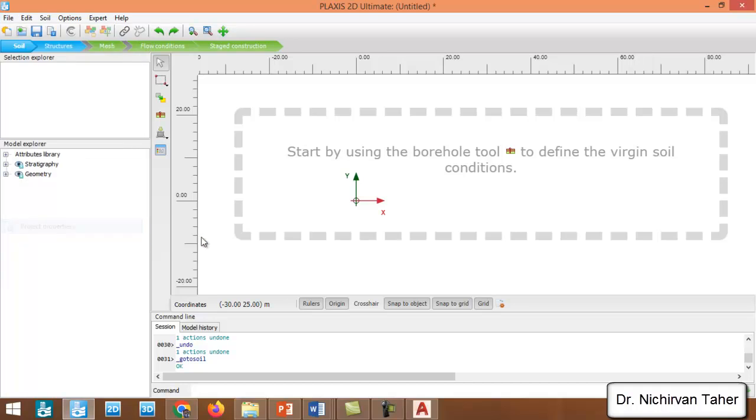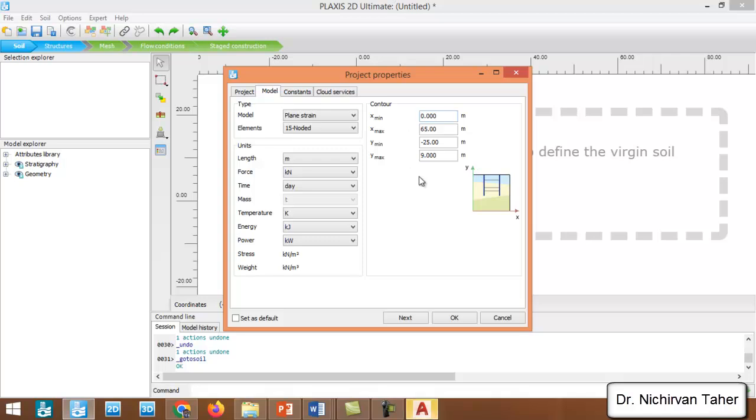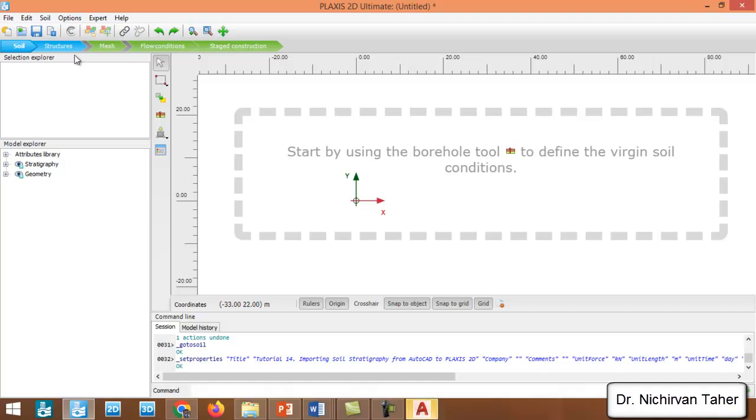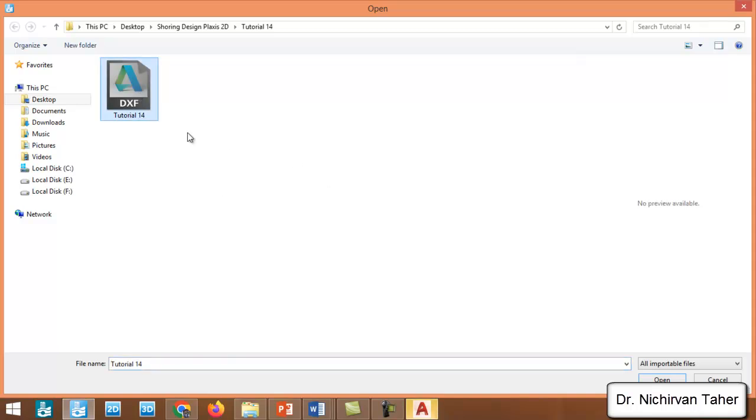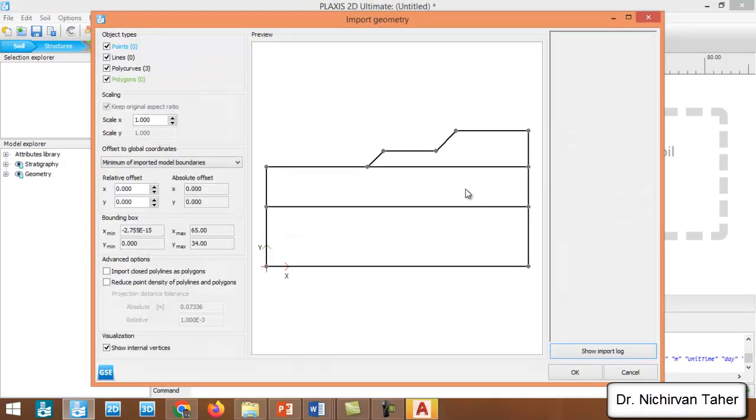So I open PLAXIS, and I have already opened it, and this is the title of the PLAXIS file. We used the same contours as in the previous example. We click on soil, then click on import soil, and select import soil from here. We will select this DXF file and open it, and as you can see here, the scale is 1, it's okay.